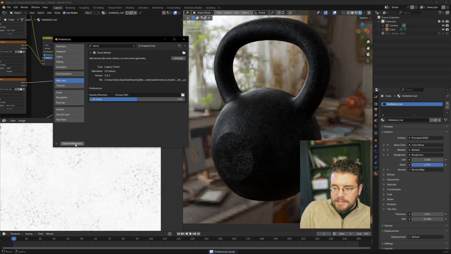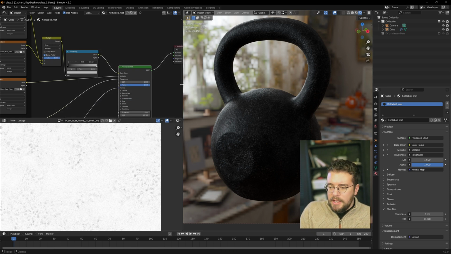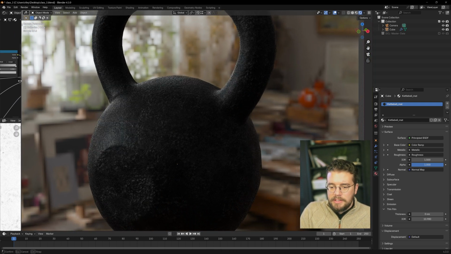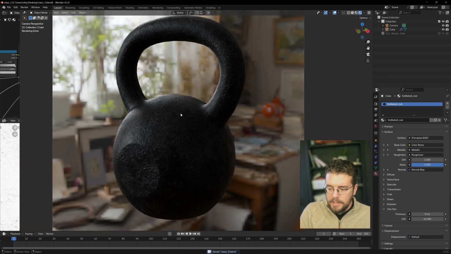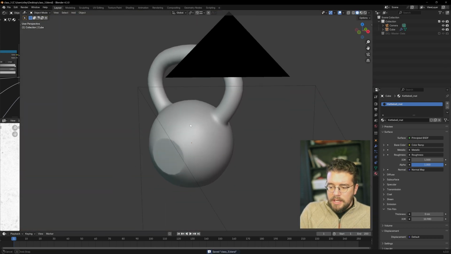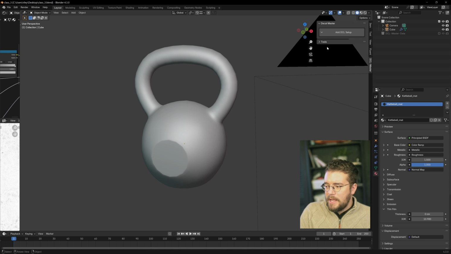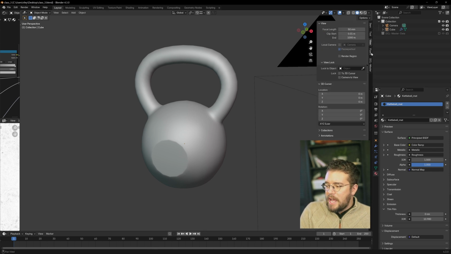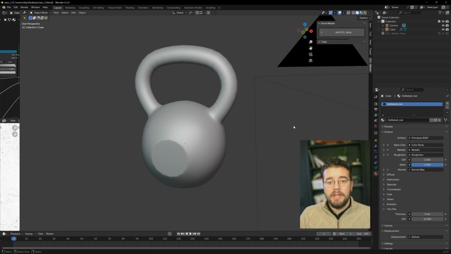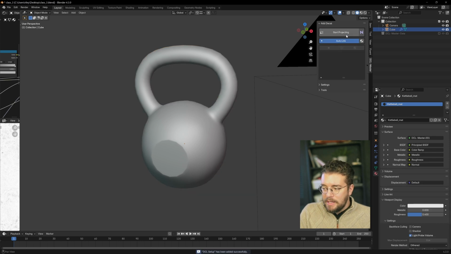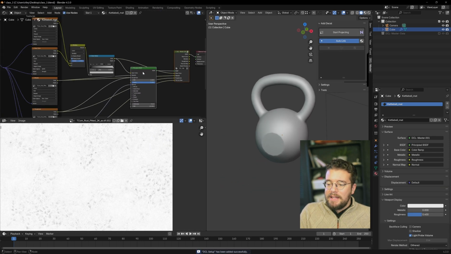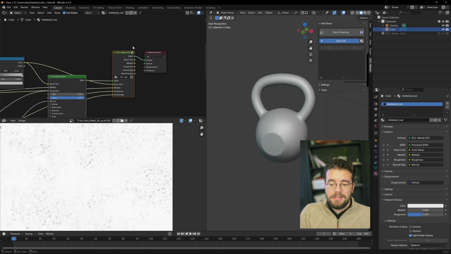So go ahead and save preferences after you've installed it, and when you have, let me just shrink this area down here. Let's save this, go to Solid View. If we open up our N panel, that's our right-hand panel, we get this new tab called Decal Master. Once we have that, we can go ahead and do Add Decal Setup. So let's select our object first, Add Decal Setup, and that has added some fun little nodes here, actually just one node, that we don't really have to think about.